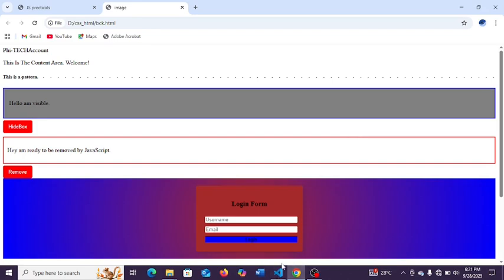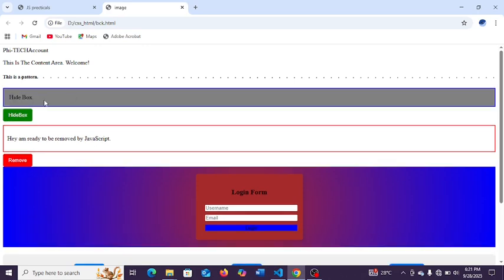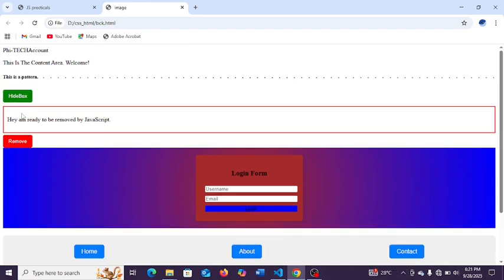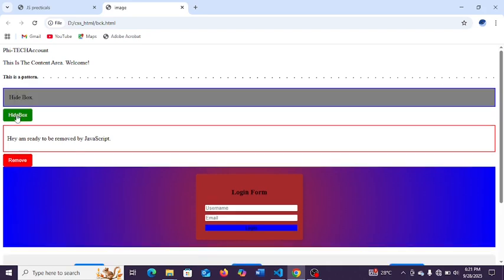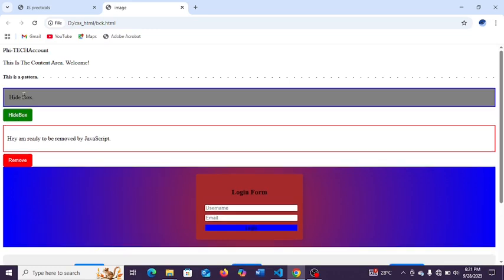So let's see what happens here when we click this. I'm visible, so let's click this hide box and see. When we click the hide box, this entire div goes out of display. Okay, see. So it's all about toggling the display to display or none.